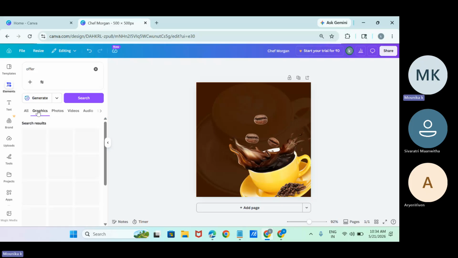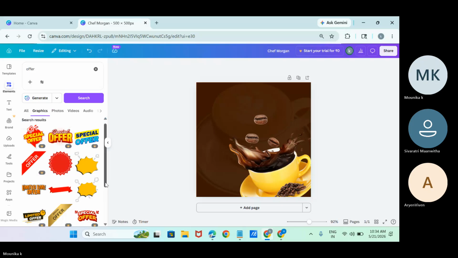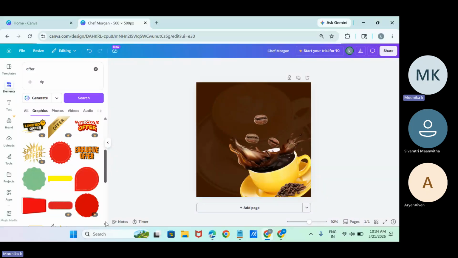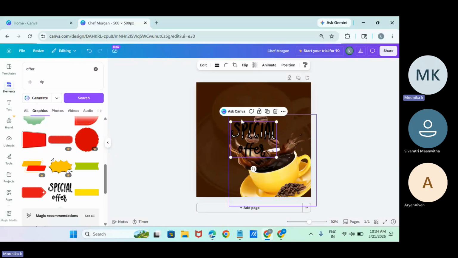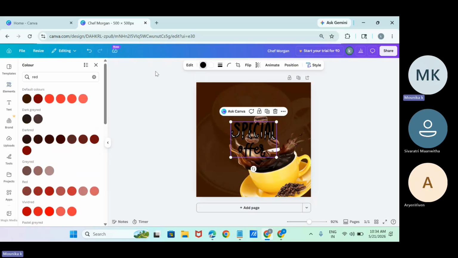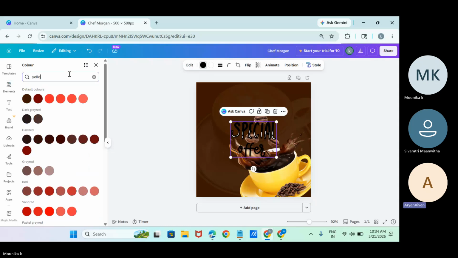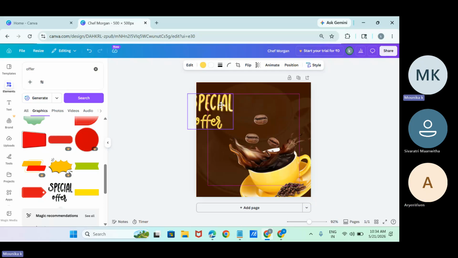We can see in graphics as well. These are all premium elements. Premium elements look good. We can also place the ribbons over here like this. This is a free element. I will change the text. I will change the text to yellow. So we can place it.